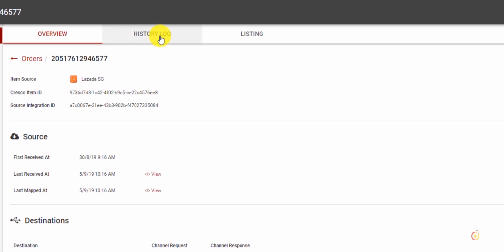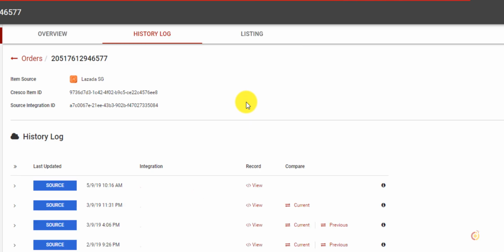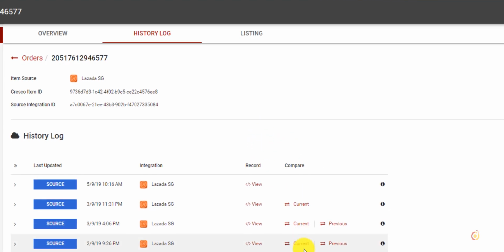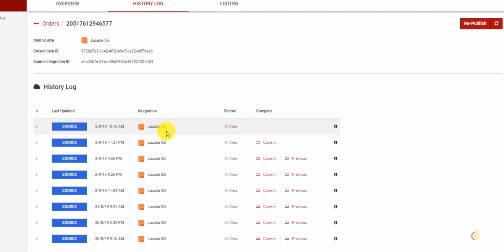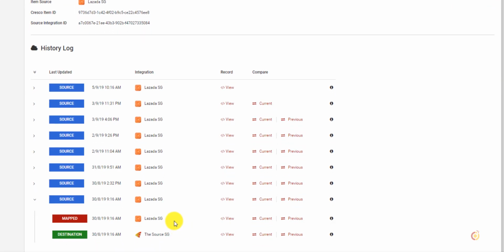The next section is the History Log tab. The History Log tab gives you a full picture of all the changes that have been made for this particular order and at what time. Normally the changes that are made are around status updates. If you look at the current or the first record, we'll be able to view exactly what we received from Lazada, how it was mapped into our Cresco master format, and how we sent it on to the destination.